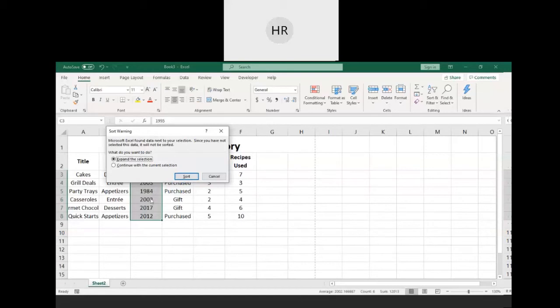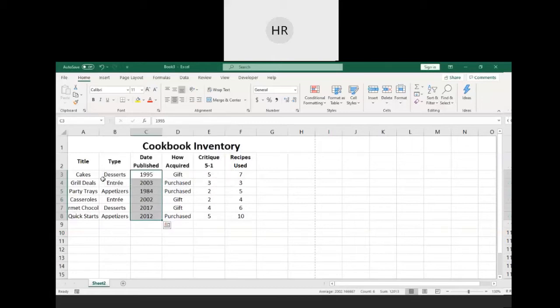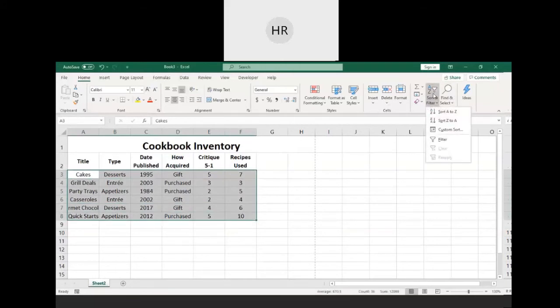It wants to remind you that if you sort that one selection, it's going to sort outside of the other cells. And that may change the way that you have it entered. For instance, the date published would be off for that entry. So we're going to select the whole group, and then we're going to click sort.